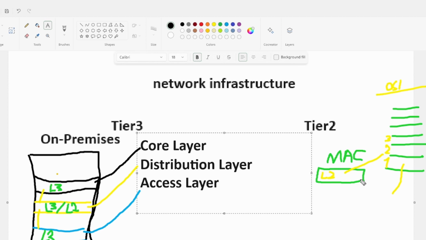Now we have another switch, which is called L3. Let me grab the blue color here. What is this L3 switch? This is the third layer of the OSI model, which is based on IP address. Nowadays these kinds of switches are very smart. They provide routing as well, and they provide NATing as well.